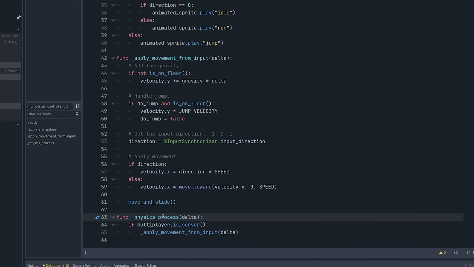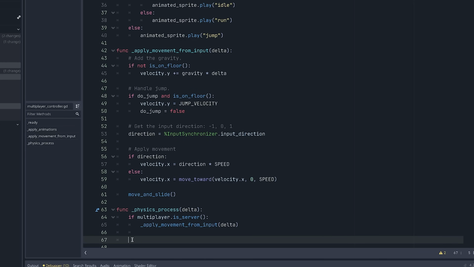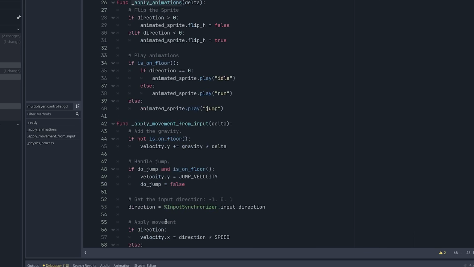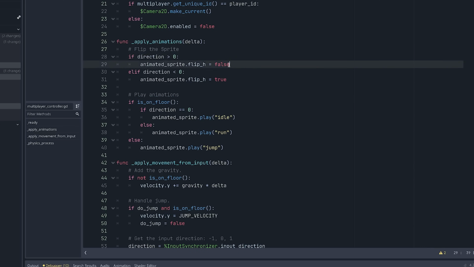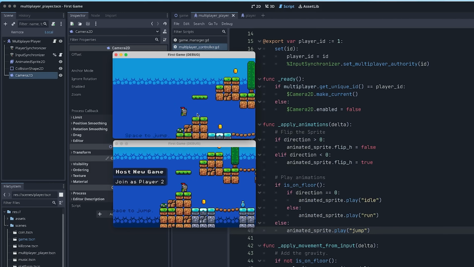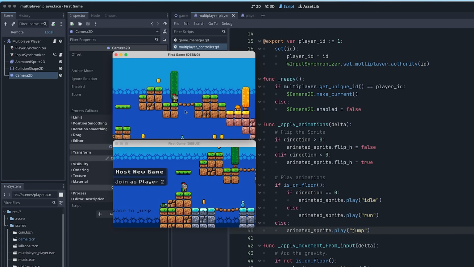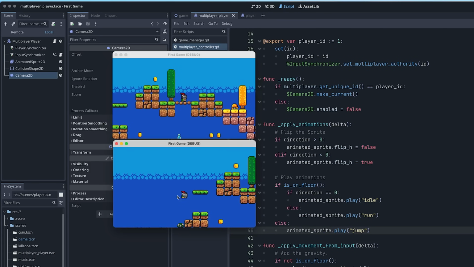We need to come down to our physics process method and let's make a call. But we only want it to run on the client version of this physics process. So let's make sure we're not on the server. So it's going to call to our apply animations. It's going to get the direction and determine which way we face. And then if we're on the floor, it's going to determine which animation to play based on whether we're jumping or not. So let's do a quick test. And as you can see, it's still not working on our host, but let's see what happens when we join as the client.